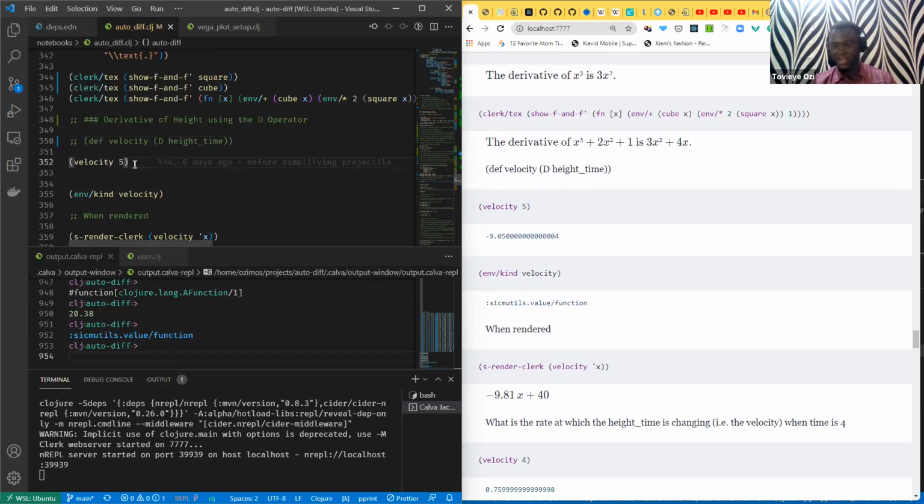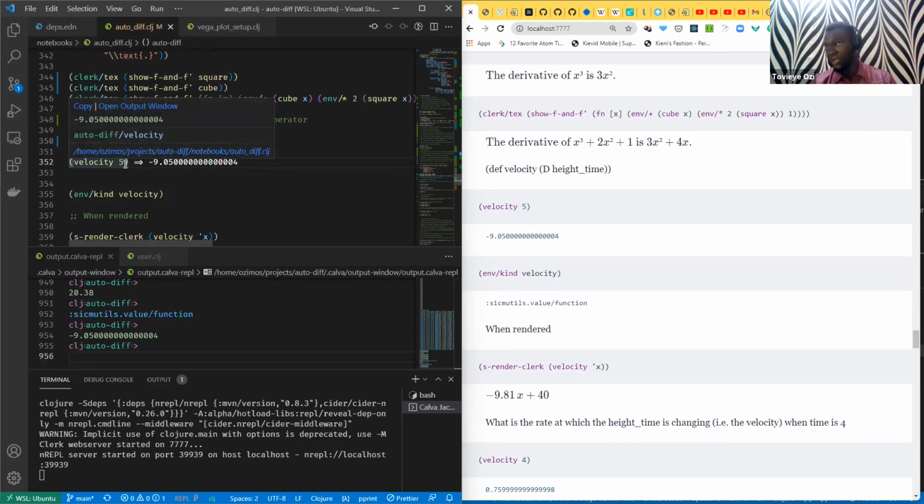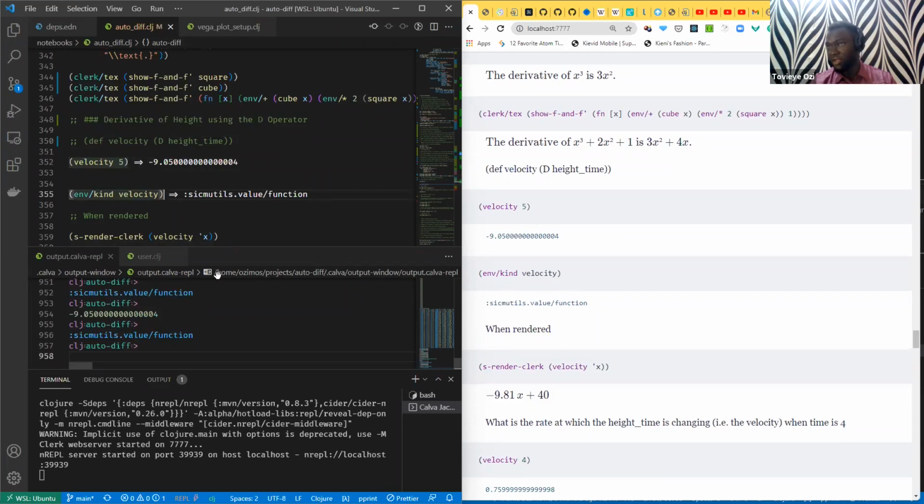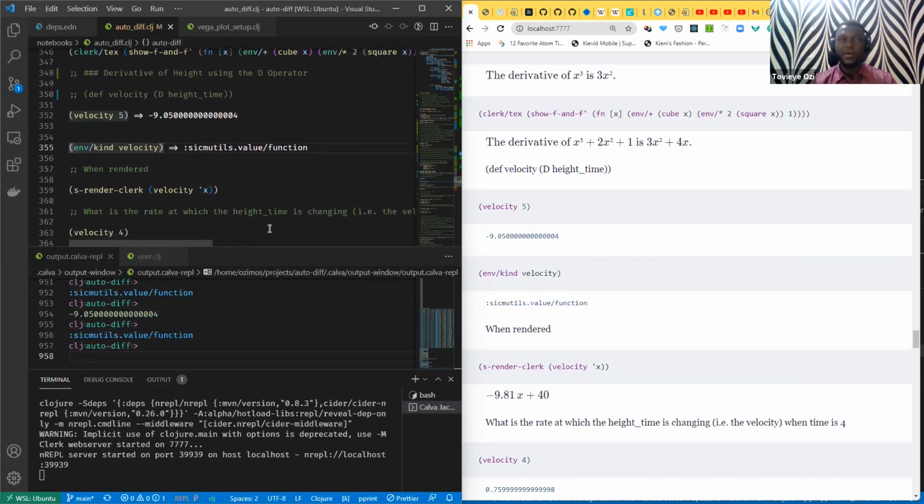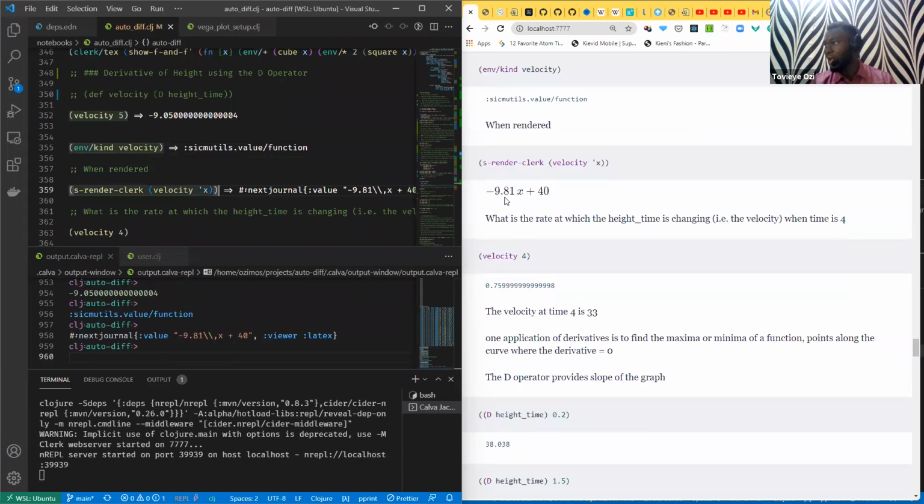And so velocity is a function, and we can call it on any time. So a velocity at time 5 is -9. And remember, we can see the symbolic representations of functions by passing in a Clojure symbol. So when you quote some Clojure var like this, you're passing in a symbol, and you can render it to see what the velocity function looks like. So here is the velocity function, and it actually turns out to be -9.81 x plus 40.